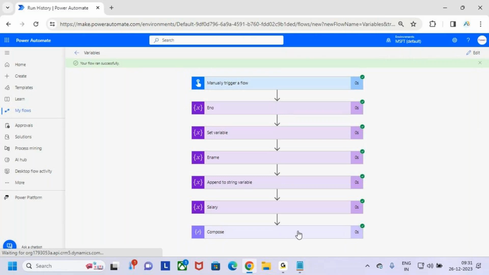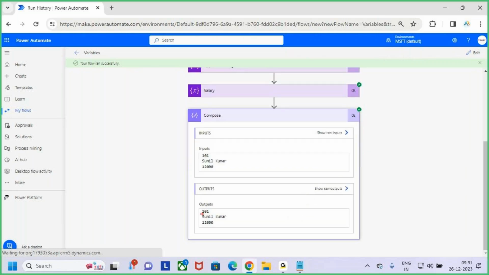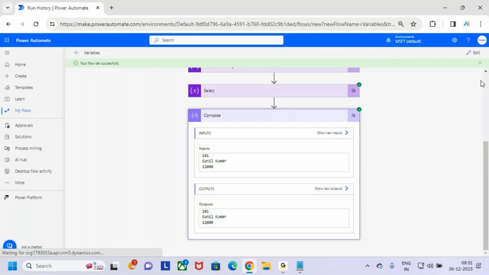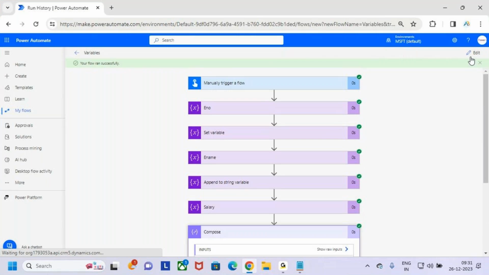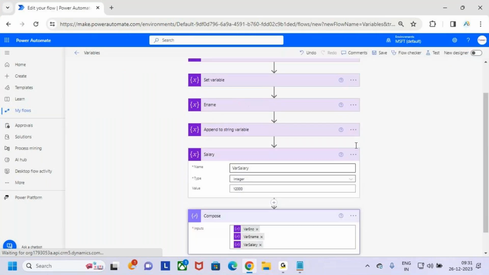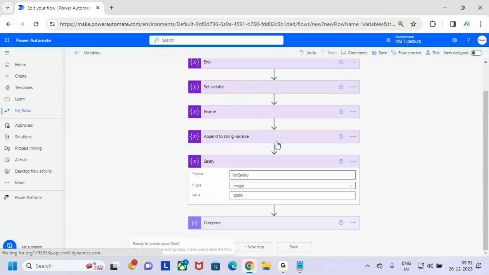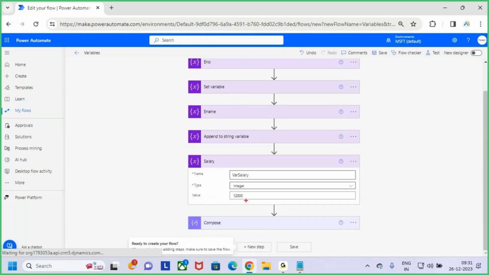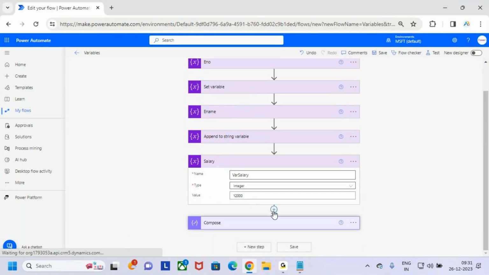Now go to the compose. In the compose you can see the employee number 101. What is the name? Sunil Kumar. And what is the salary? 12,000. Now try to understand again. This is not actually my requirement here. There is one variable called salary variable. What is that variable holding? 12,000. Now let me add one new action here.